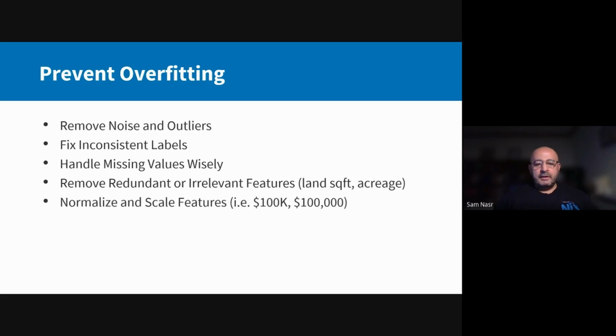I also want to normalize and scale the features, meaning if I'm looking at salary or the price of a home, did the user enter in 100 with the intention that it's 100K, 100,000, or are they entering in all 6 zeros or all 5 zeros rather? So that's something also to keep in mind, is that we want everything to be normalized and on the same scale.